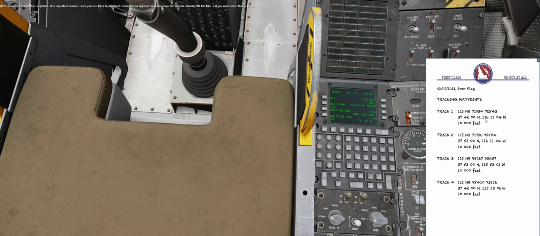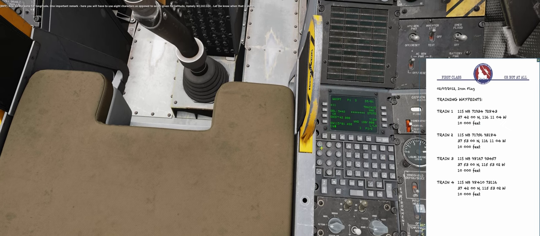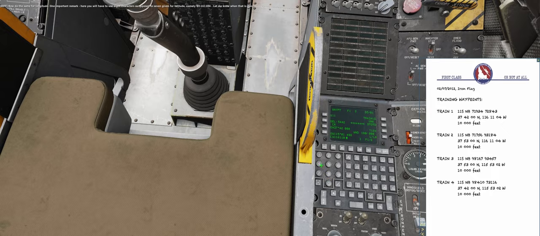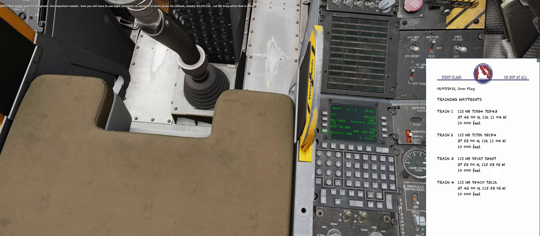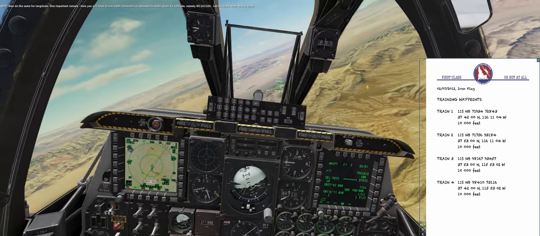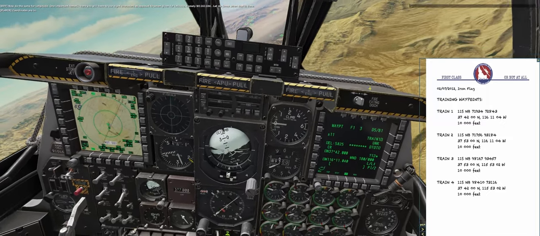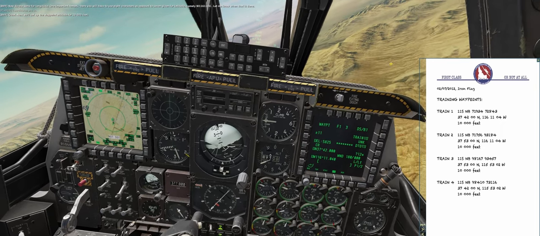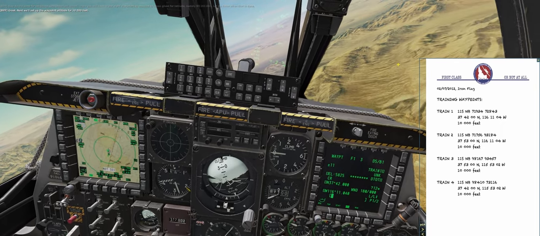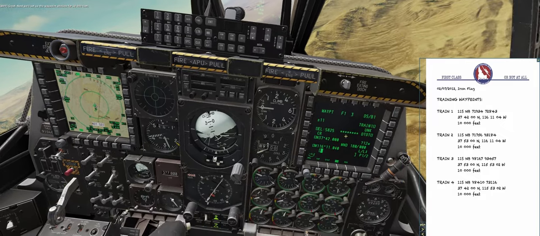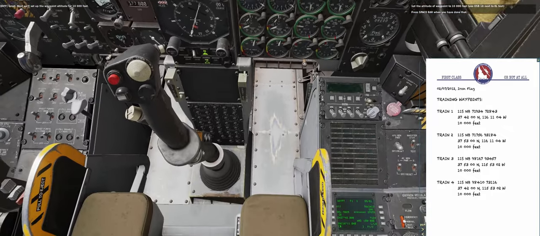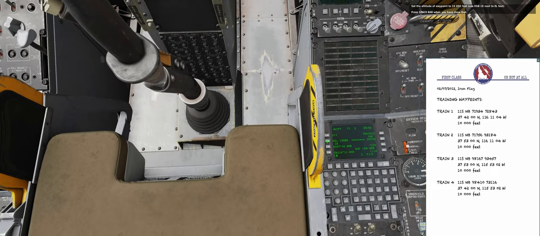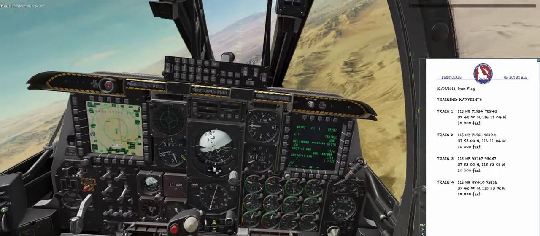So input whiskey 116-1104 and let me know once that's in. Coordinates are in. Great. Next we'll set up the waypoint altitude for 10,000. Elevation set.